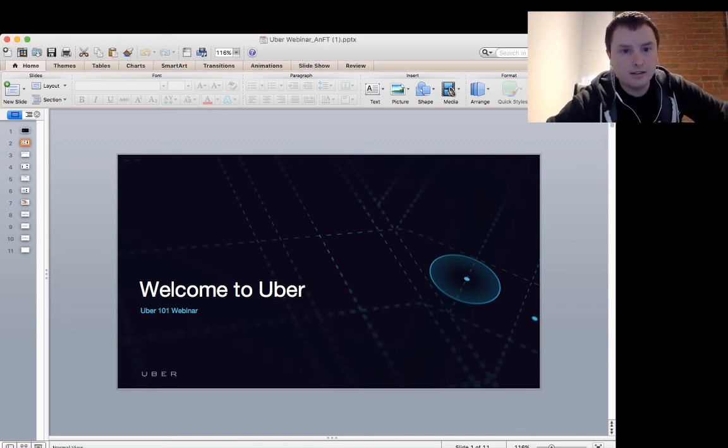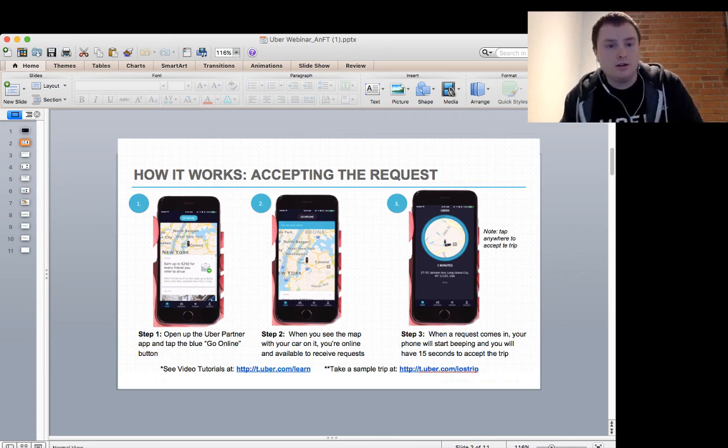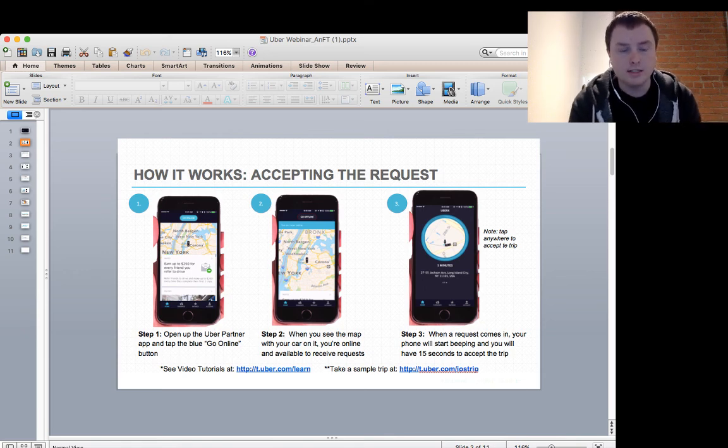Just starting out, first we want to go over how it works, accepting the request. You should all have the ability to sign into your application now and get online. Being online makes you available to the customers, so we need you in the car ready to pick up once you go online. You'll see the map pop up, you'll see your location, and as you can see in number 3, this is a request coming in. This is somebody looking for a ride and willing to pay you for that ride.